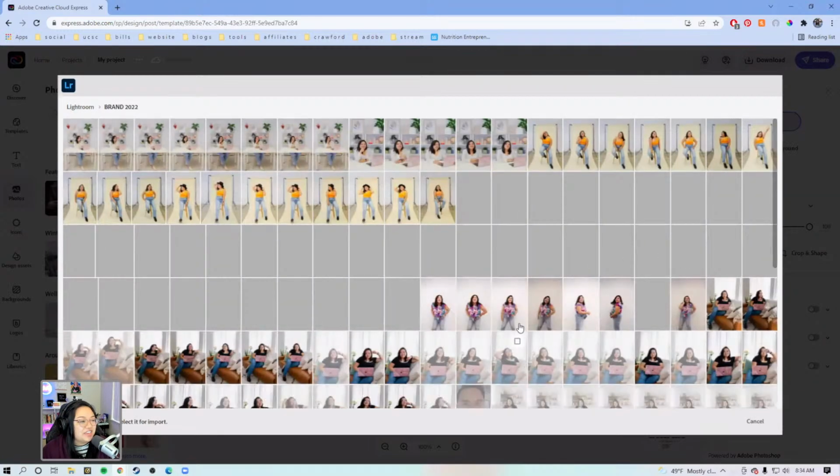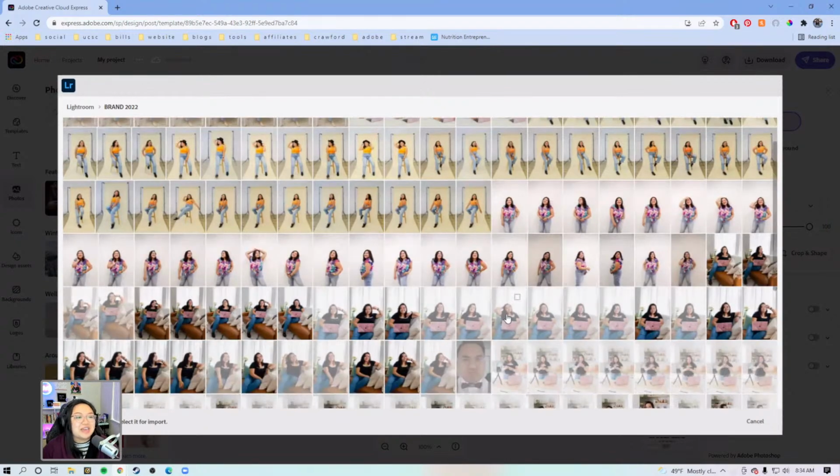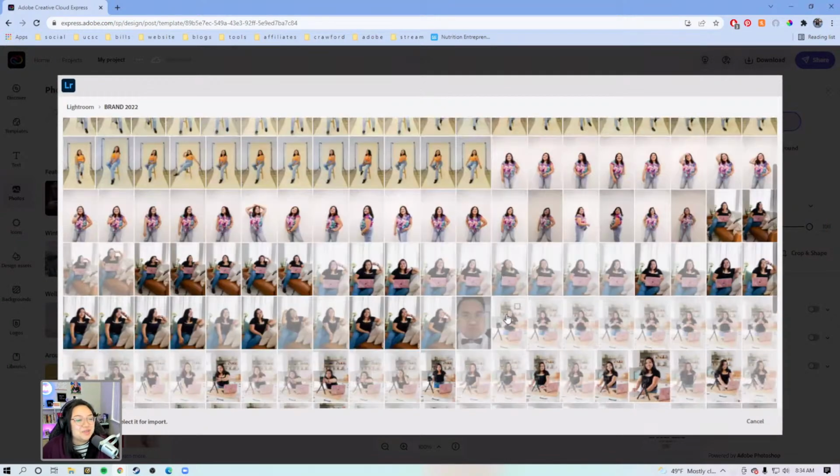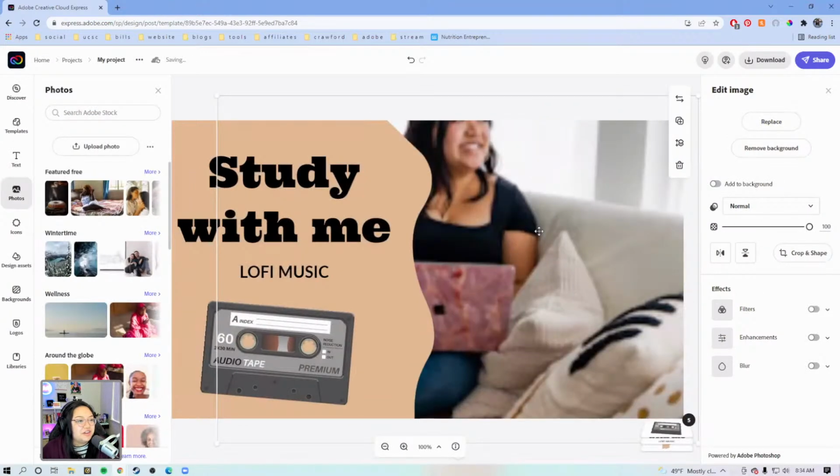It's just such a good way to save so much space on your computer. I used to just download everything from Lightroom and then re-upload them. Now I can just skip that middle step and pull directly from my Lightroom. It is amazing. And so I just picked a photo.